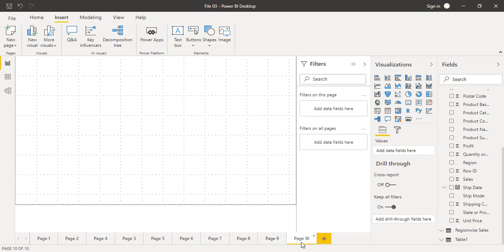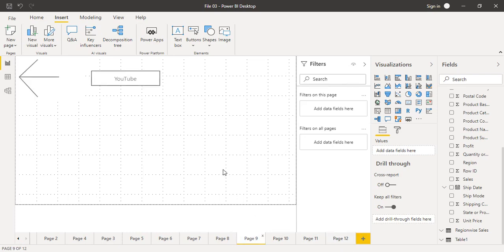We have created a page 10, which is a blank page, and we have again created a page 11, again a blank page, and page 12. These three are blank pages, and we will navigate to page 10, 11 and 12 using the navigation buttons present in page 9.